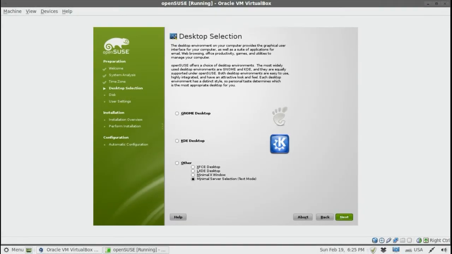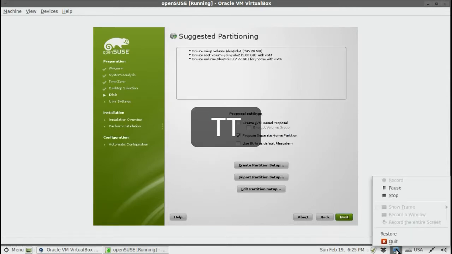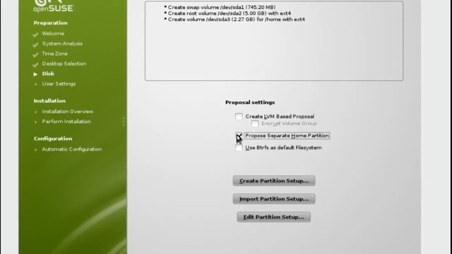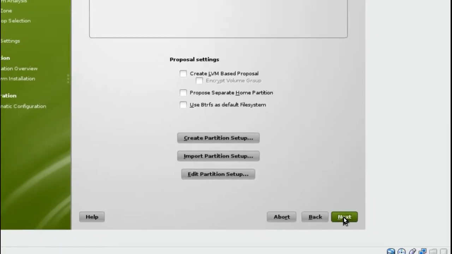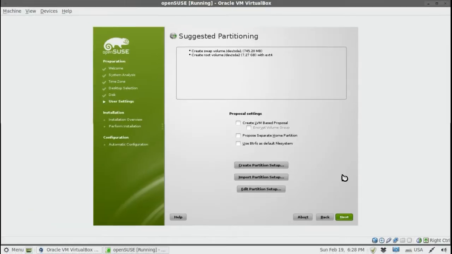We don't need a graphical user interface for our server. On the suggested partitioning screen, remove all checkboxes. It doesn't get any more basic than this. Click Next.